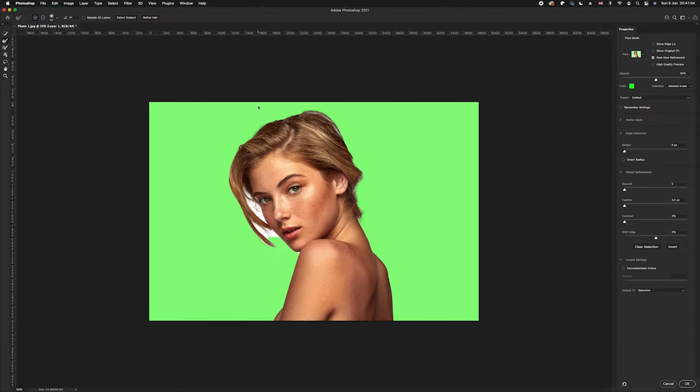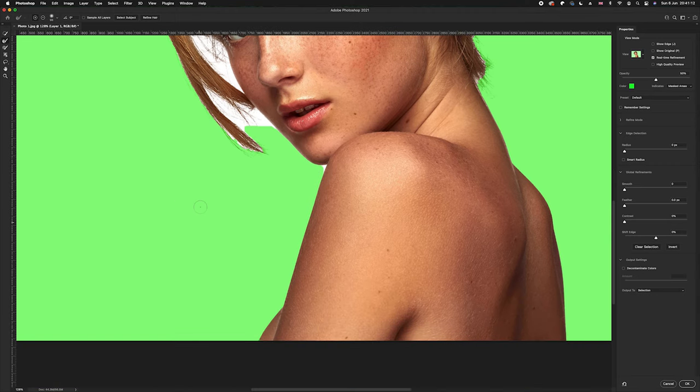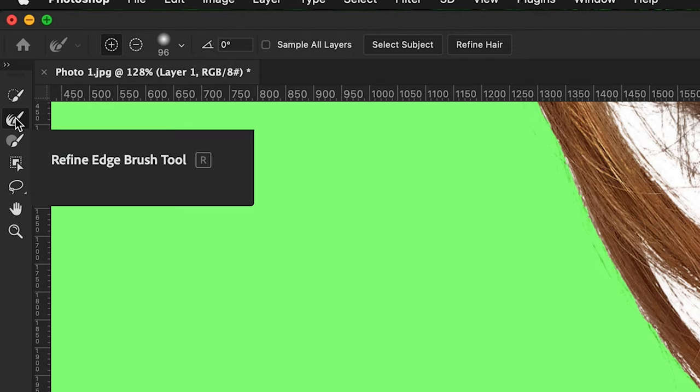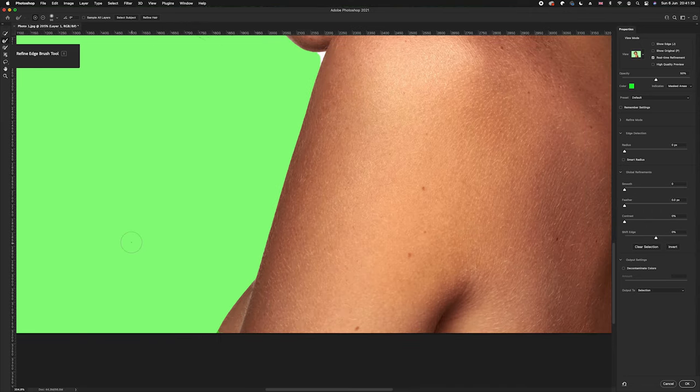Now, I've already created a video on this, but I'm going to quickly go over it now. How Select and Mask works is it will grey out the area, or in this case, green out the area that is going to be removed using a layer mask. On the left-hand side here, you've got a few buttons. What we want to do is use this tool here, which is called the Refine Edge Brush Tool, and go over the areas that need to be refined.